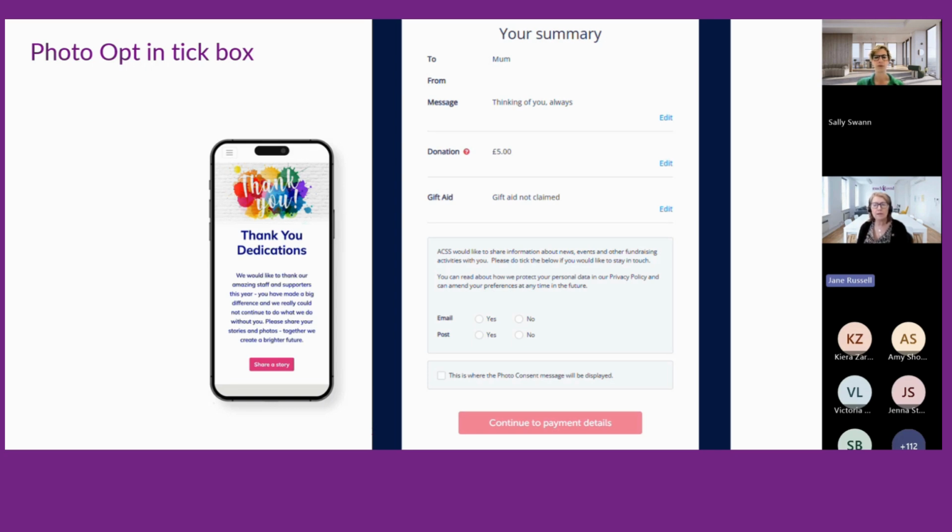Also, another instance is RNLI, who have a fantastic dedication page, One Moment, One Crew, which they used to celebrate their 200th anniversary. They got everybody around the country to add a photo, and they had permission to use those photos in other promotional collateral. So it's definitely worth bearing in mind for future pages.